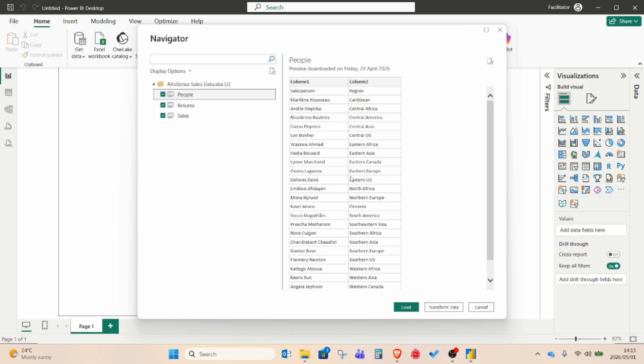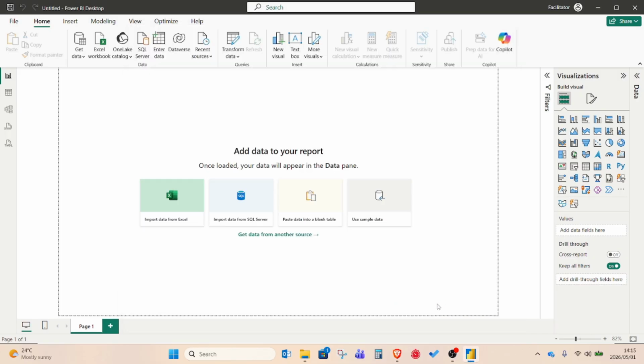If I need to be doing such kind of operations, I then need to go to transform data, and transform data will of course take me to the Power Query editor where I can do all those transformations. So it's just good practice to go first into the Power Query editor where you can clean your data, where you can transform your data. Of course, the basis for any data analytics process is data cleaning and transformation. So we click on transform data so that we can go into the Power Query editor.